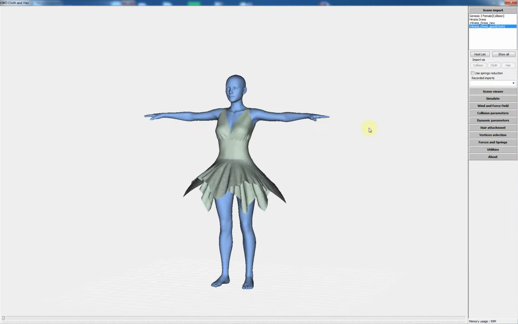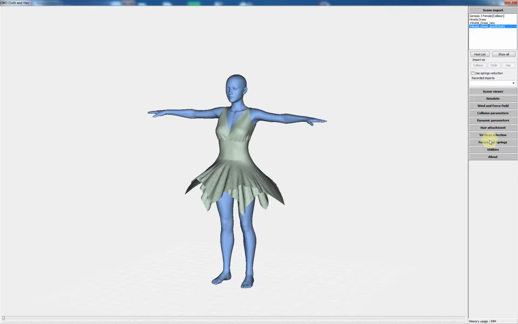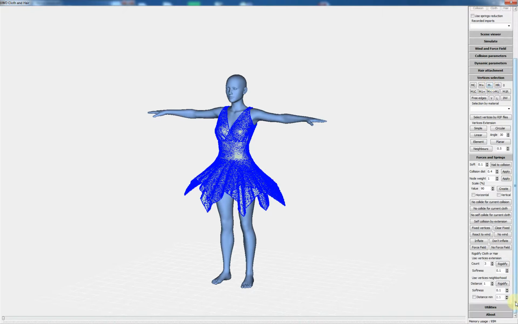But I have to do something. I have to link the cloth to the body of the character, like in the previous simulations. I will select this part. I store it in the memory. I add the free edge, and I remove this part.